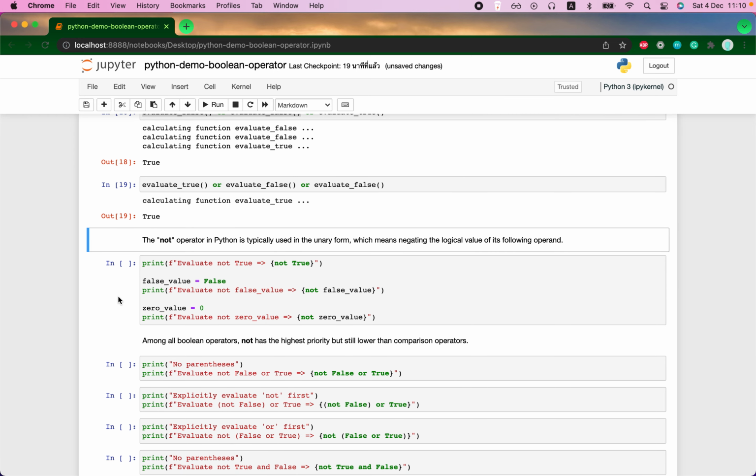Then after we finish an operator, we go to the next one, which is not. This contradicts the truth value of its inputs. So not is a unary operator. You can use it with only one operand. In this case, you see that we can use not true here. If you evaluate this one, it's gonna say it's false.